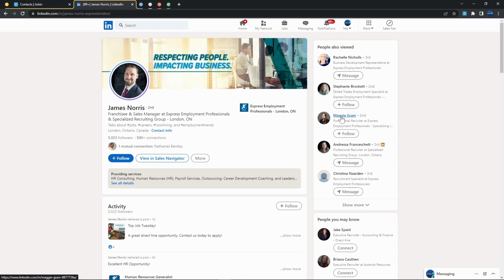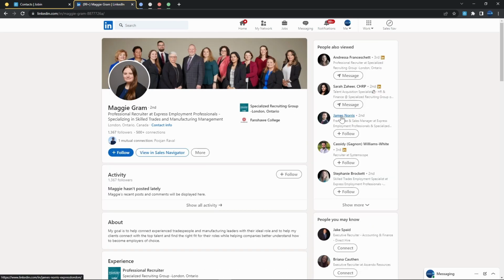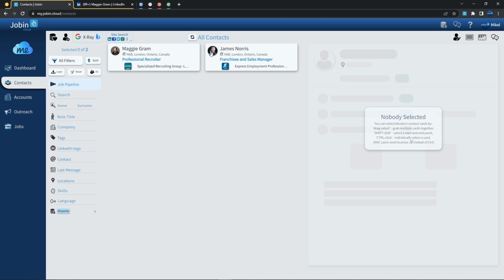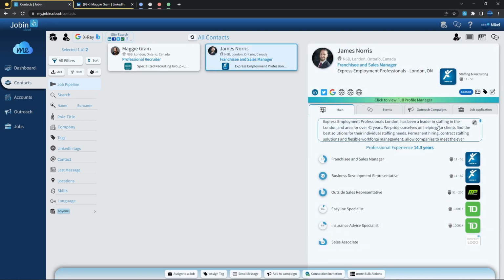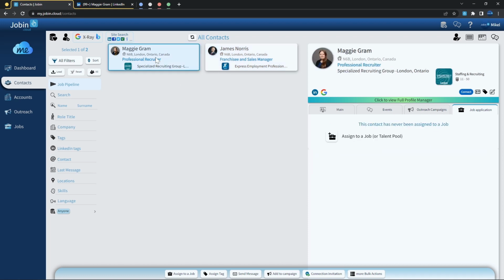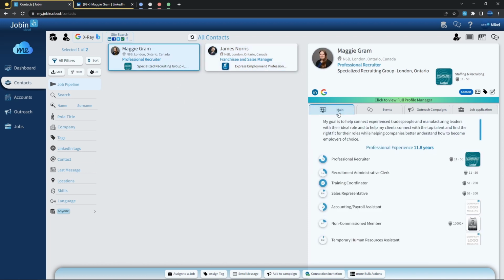I can in fact say open Maggie's profile. Without needing to press the Jobin extension or doing anything whatsoever, I can straight away head back to my Jobin page, and as soon as I refresh my contact list, I can find both James with the assigned job pipeline that we've given them, and also Maggie that has been automatically imported for us.